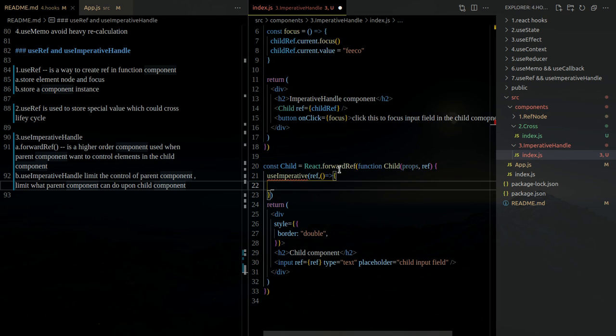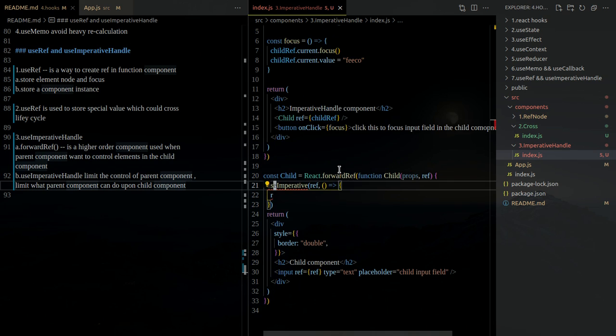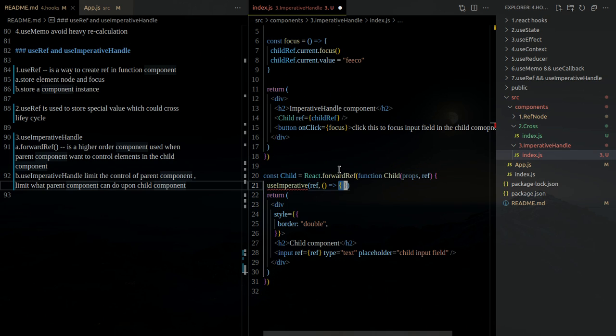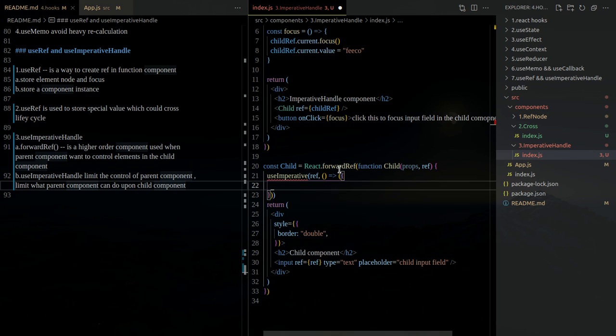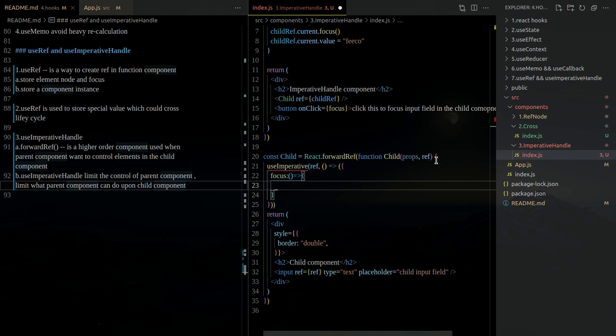And this function will return an object. I don't want it to return a block, so I just use a bracket to wrap the curly bracket. So it will return, yeah, this is an object. So right here we can define what you want to do. So when the parent component says focus, it will trigger the child component.